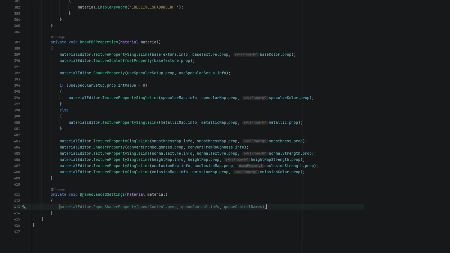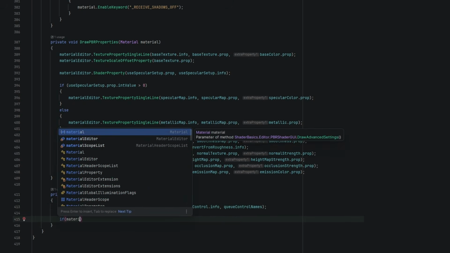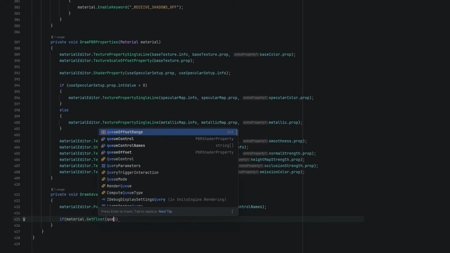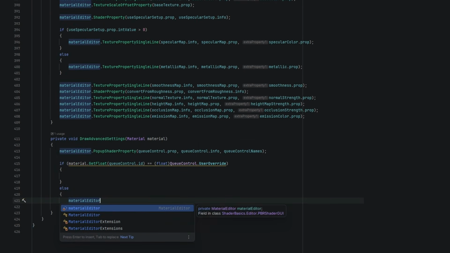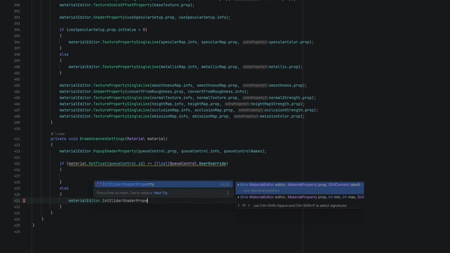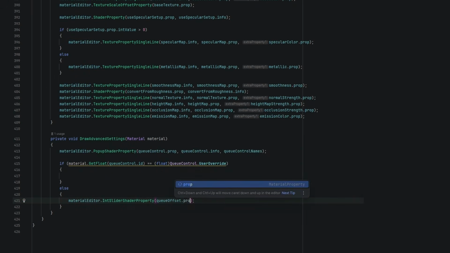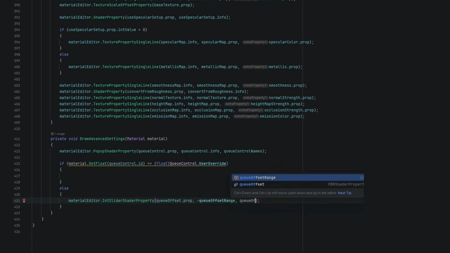First, let's display the queue control enum property. There are only two possible values. If it's set to auto, then we want to use the appropriate render queue for the type of surface that we have, opaque, alpha clip, or transparent, and then add an offset. We can handle the actual logic for setting those values back in draw surface properties, but we display the slider here. We can use a method called int slider shader property, which takes in minimum and maximum possible values as additional inputs. Unity's built-in shaders use -50 to +50, but you can change that if you'd like.